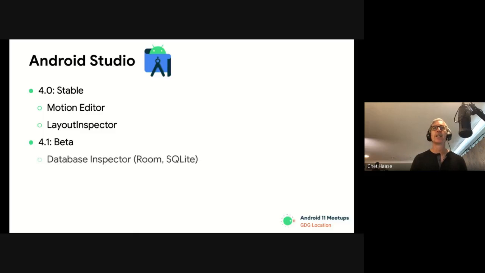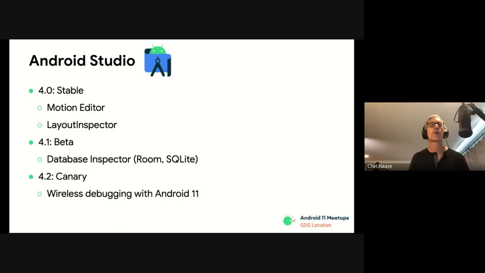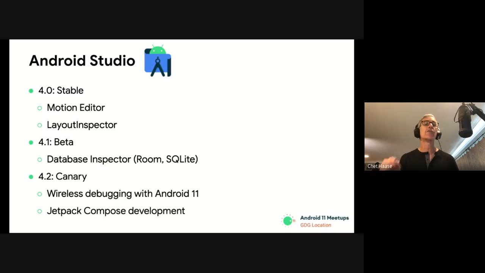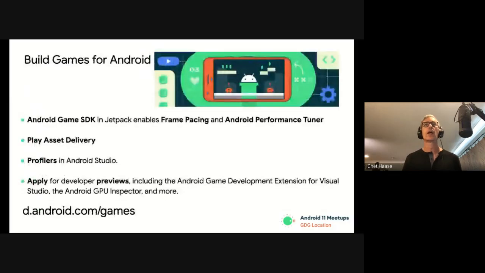4.1 beta has the database inspector, so you can see live what's going on in your database. If you're using SQLite or Room wrapping SQLite, you can use the tool and the device, go back and forth and see the changes live. And the 4.2 release is currently in Canary. This is where the wireless debugging capability is exposed right now. And also, if you do want to play around with Jetpack Compose, because it is pre-alpha, it is only exposed in the Canary releases. So check out the Android Studio Canary to do that.